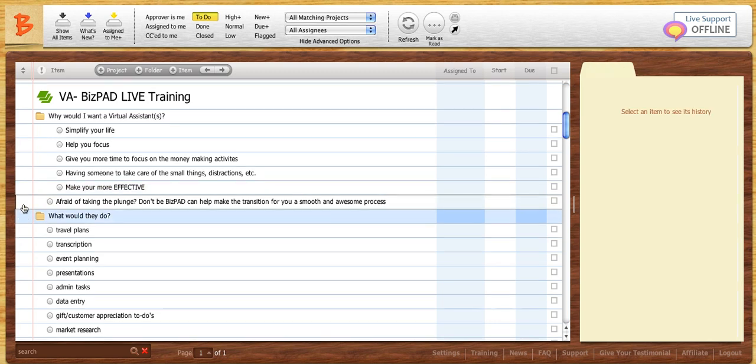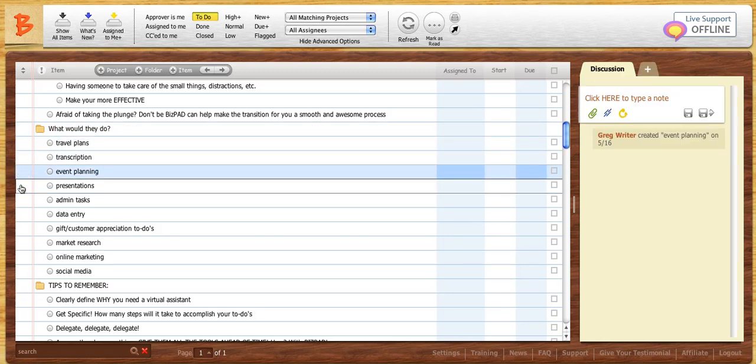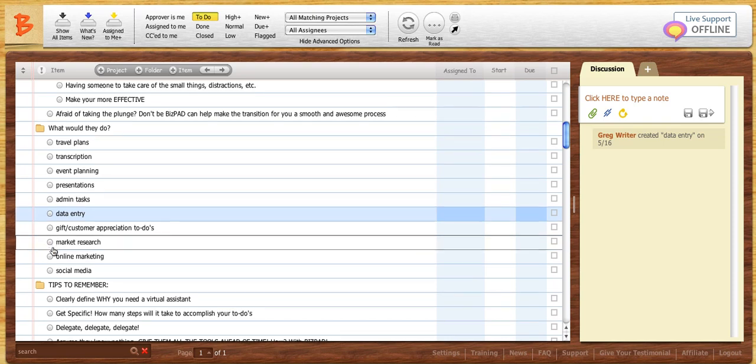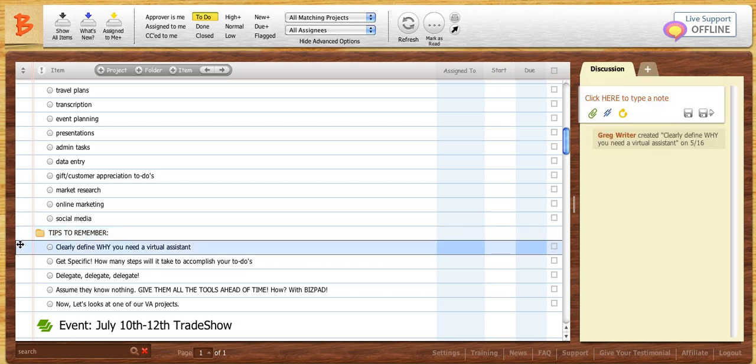So really quickly, what a VA can do for you: help you with travel plans, transcription, event planning, presentations, admin tasks, data entry, and so on and so forth. You guys can read those below. And just a couple of tips to remember: clearly define why you need a virtual assistant. One of the things that's been huge for us when using BizPAD and having a virtual assistant is getting specific, knowing exactly how many steps it's going to take to accomplish what you want to do and whatever project you're currently working on.